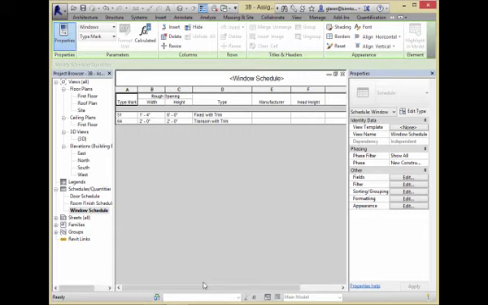One thing the window schedule is not doing a good job of is telling me how many of each of those different windows there are. It's just giving me the sizes of the different windows so I can identify them. But I would like to get some field in there that shows me the count. It actually doesn't show it to me right now. So what I can do is just add in the count field.